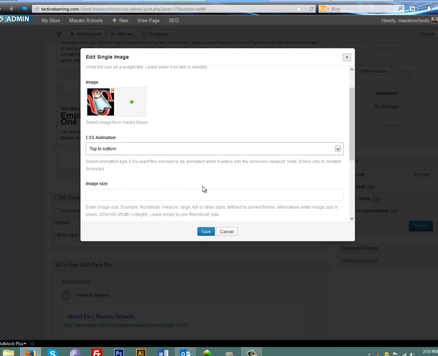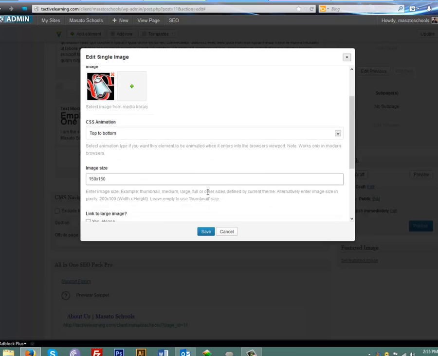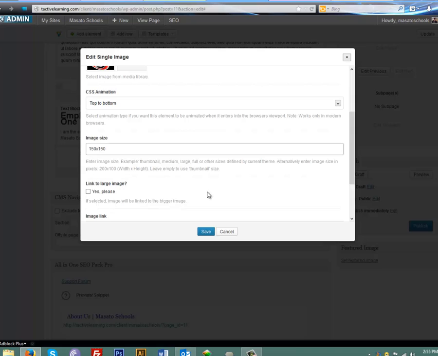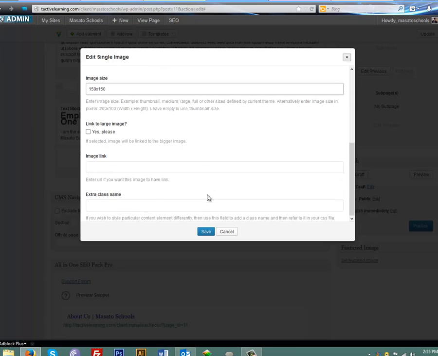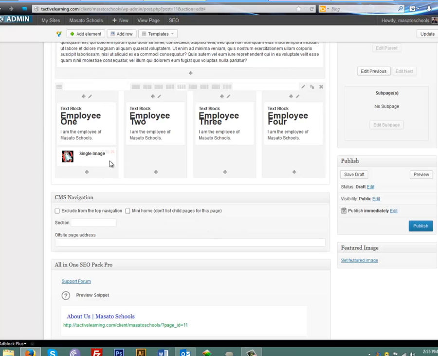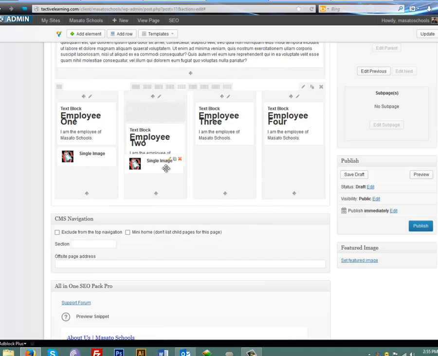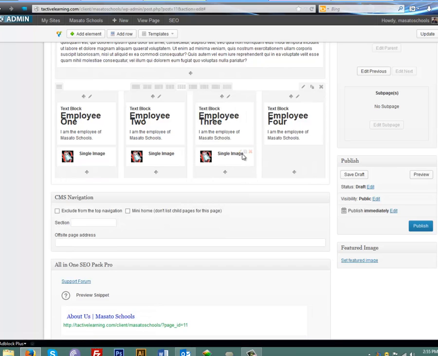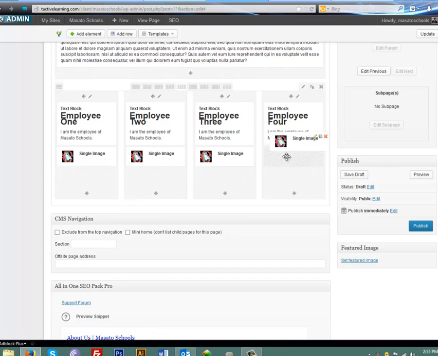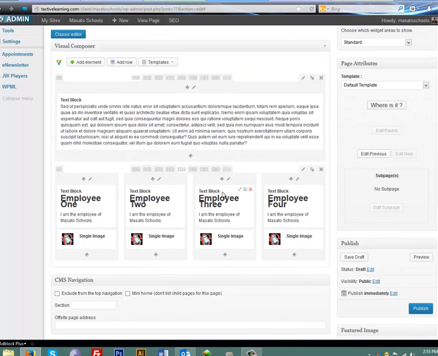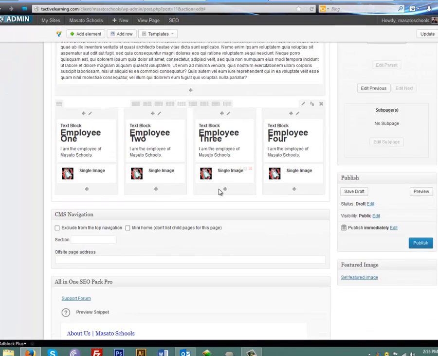add your own images. Now, if you remember from last time, you need to define the dimensions, or else, well, your image might look a little bit off. So 150 by 150 pixels is this image's size. I'm not going to link it anywhere, and I'm going to save that. And because I don't really have any actual employees, I'm just going to copy and drag and drop. Duplicate, drag and drop. Alright, now our employees have a face to their name.